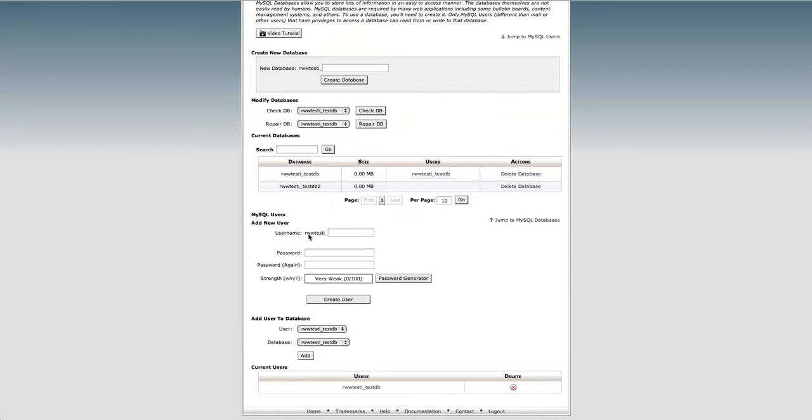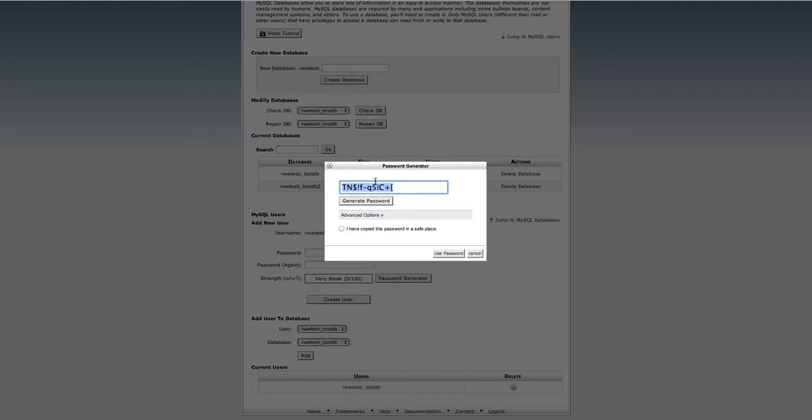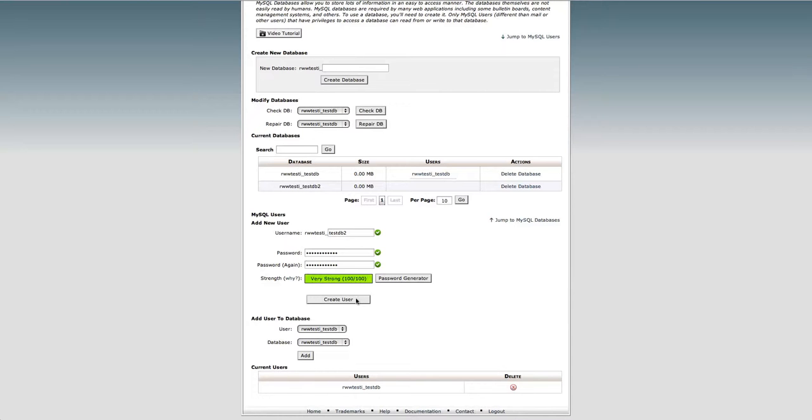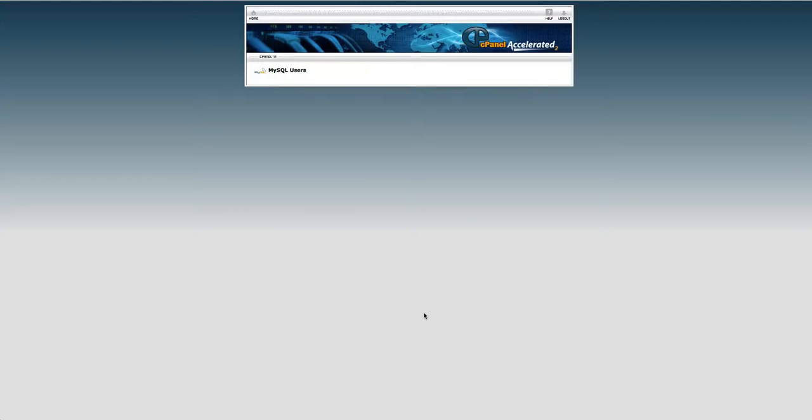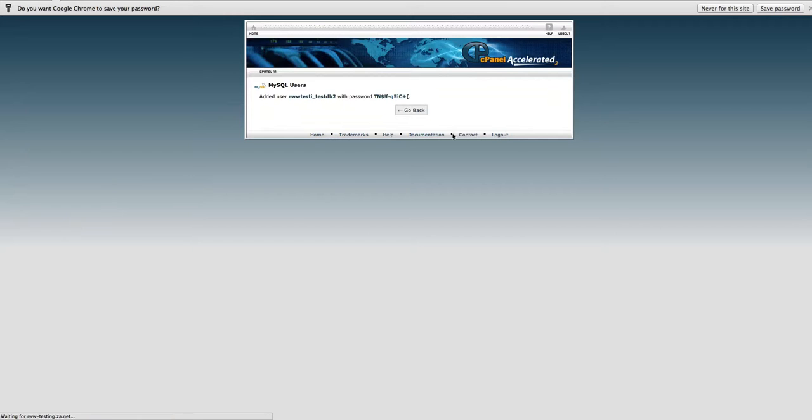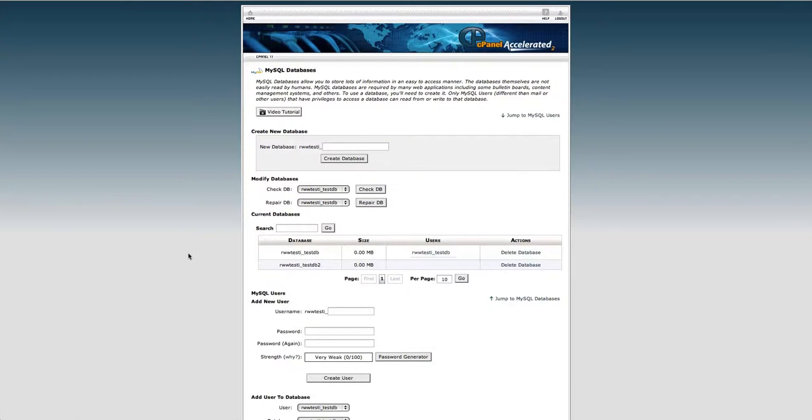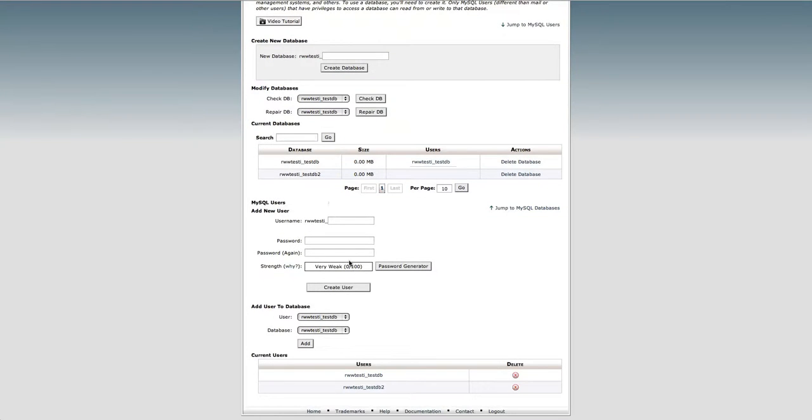To create a user for that database, you just simply go down to the add new user section and then type the new user's name as well as the password that we would like to use, and then create user. Now you'll see the database is created and the user is created, but they're not assigned yet.